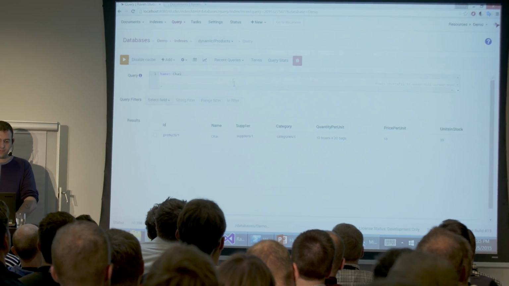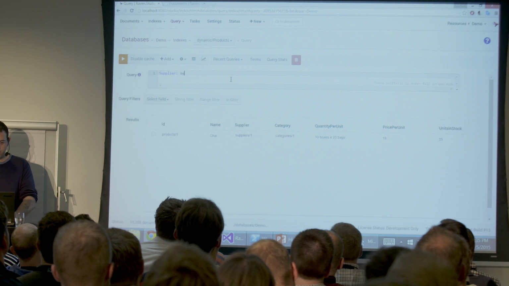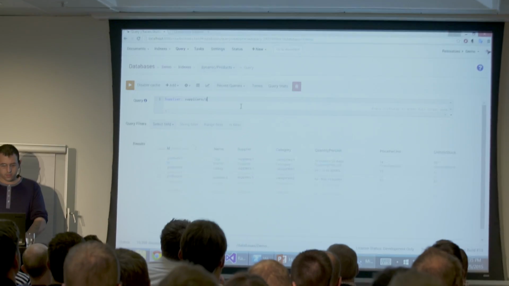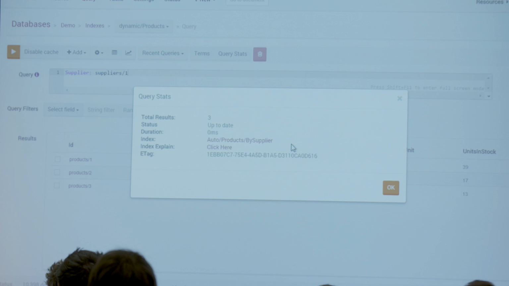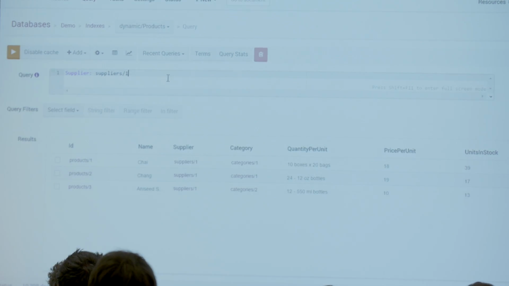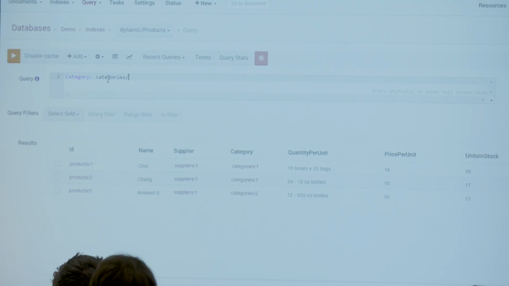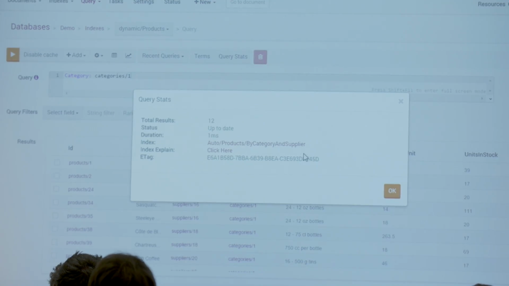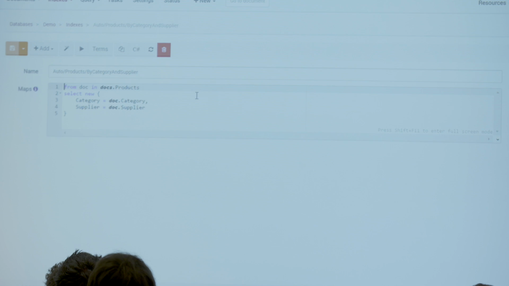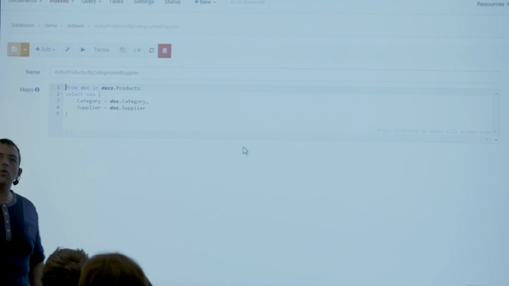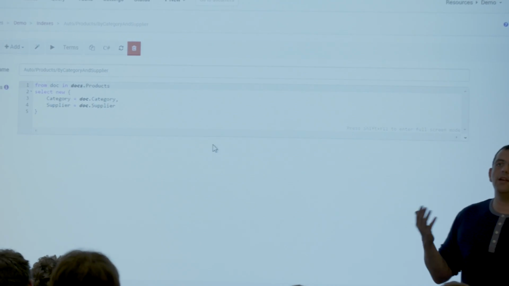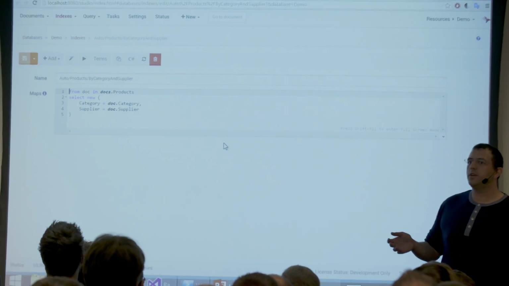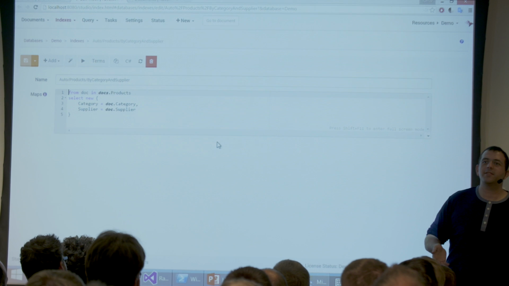Now, if I want to say, notice that it took slightly longer to answer this question. And the index that it uses is auto products by supplier. I run this again, somewhat faster. Let's try category. What's happening here? What's happened is that we started issuing queries, and there was no index to match that query. What's going to happen in a relational database when you do something like that? Table scan. How do we also call table scans?